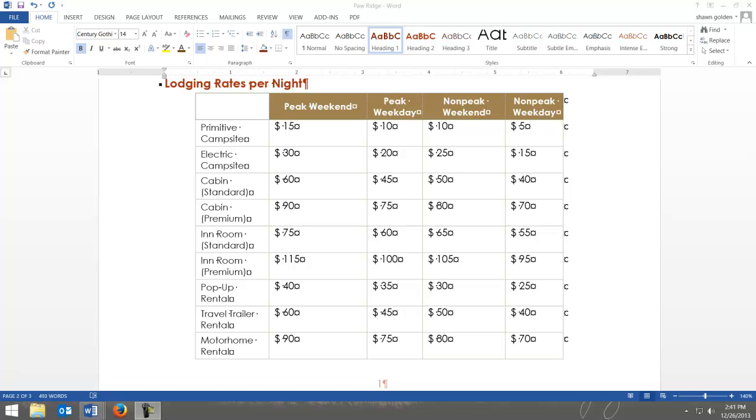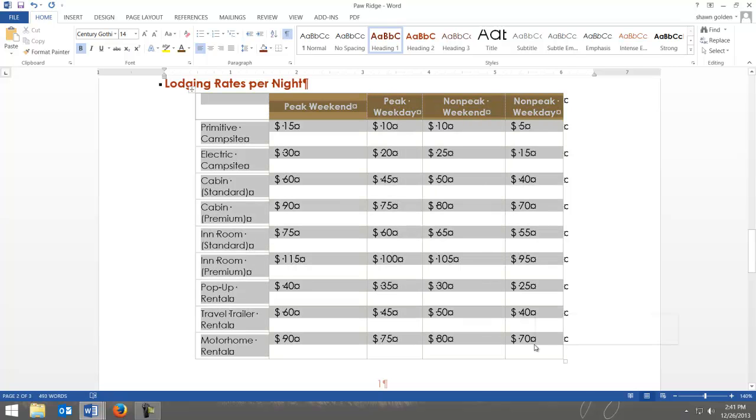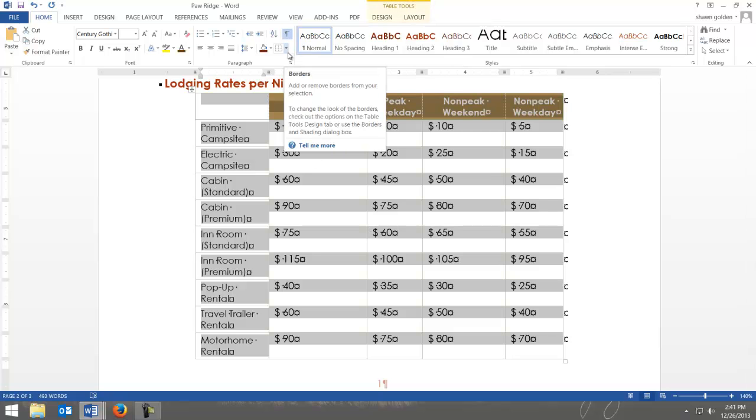Next part of Project 4 in Word involves manipulating this table under the lodge rates per night. There's quite a few things you can do with this or need to do with this. The first thing I want to mention, and again there's a couple ways to do this, is if you ever have a table, you can, a couple different ways, turn the lines on and off.